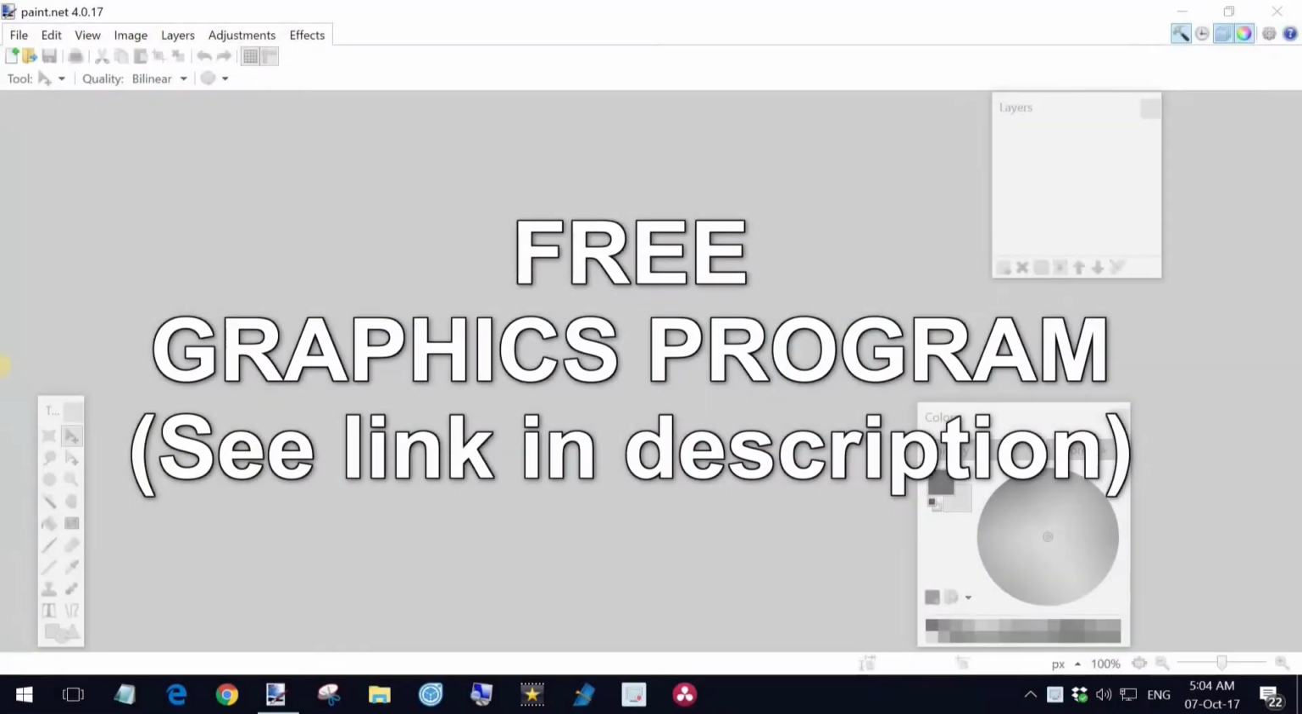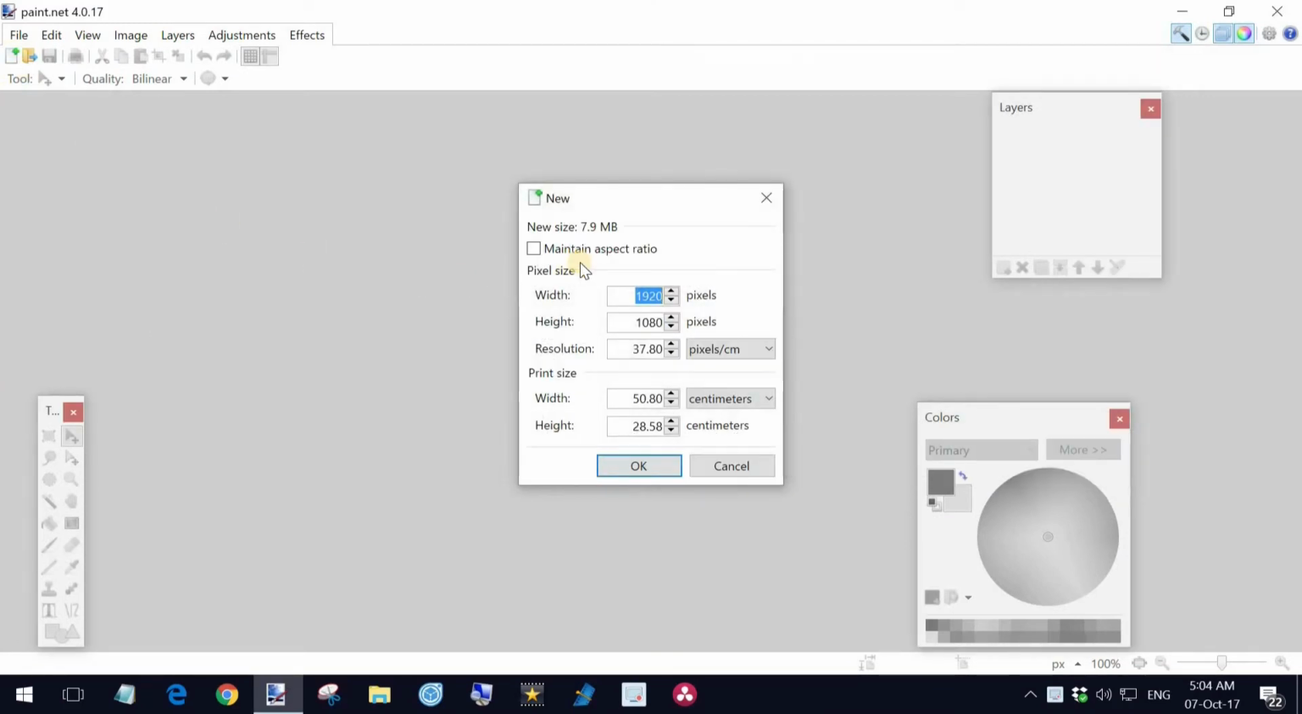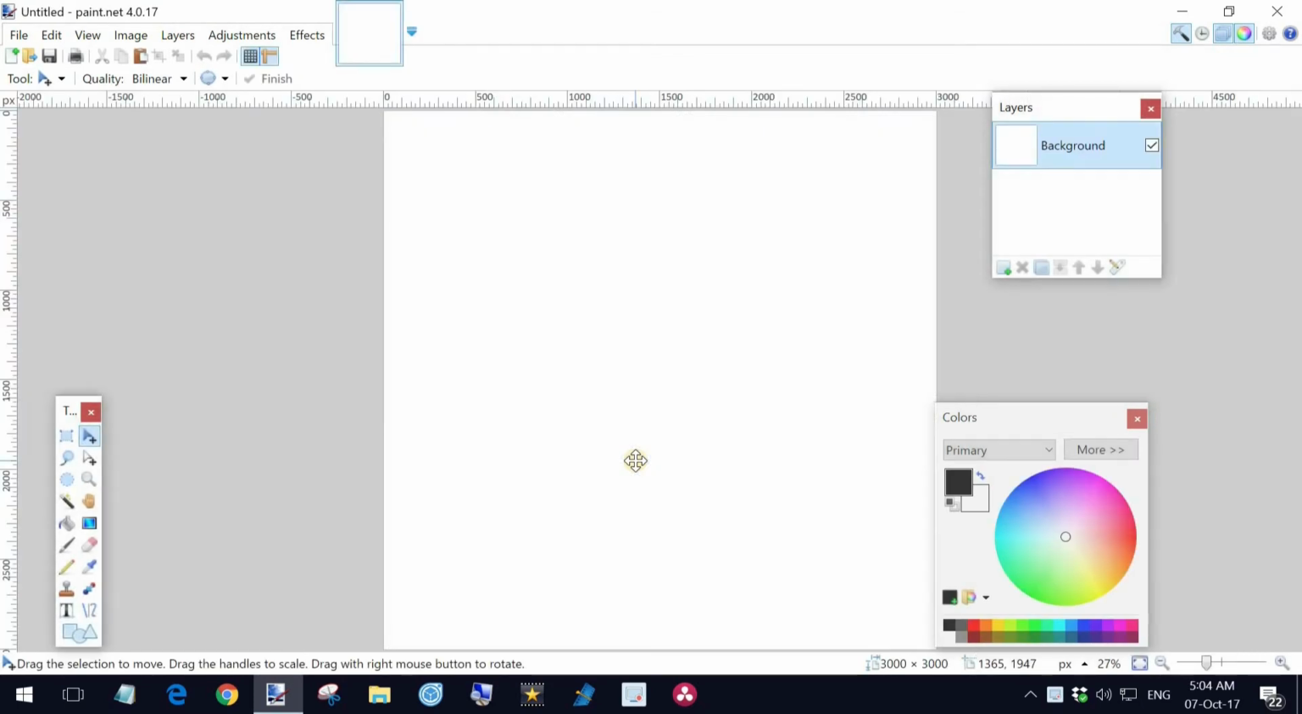So this is my graphics program, paint.net, that I've talked about before. The first thing is to create a new image, and I make mine 3000 by 3000, a nice large one, so that the graphics are nice and crisp on the t-shirt. Now I'm going to create a new layer because I want to put the text on a layer that has no color in the background, so that'll be layer 2 in this case.